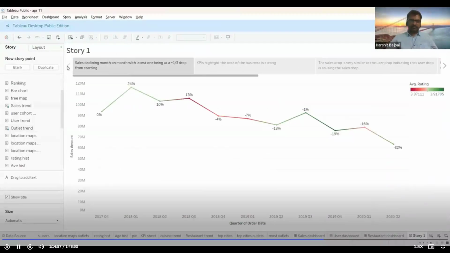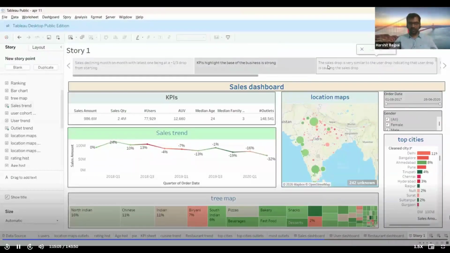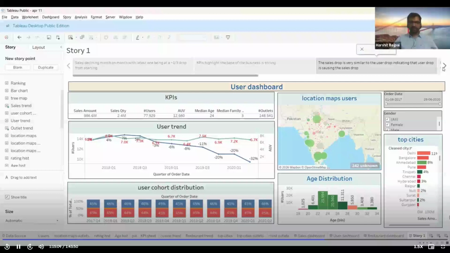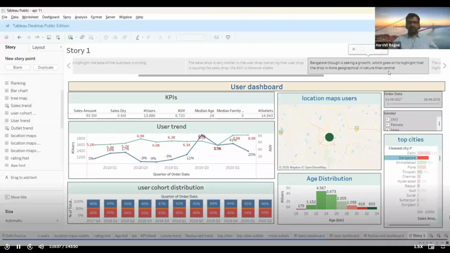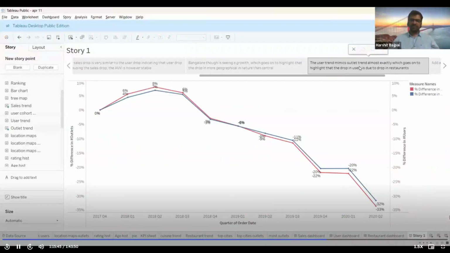So if the CEO reads, okay, sales is declining, drop by 1/3. Strong KPIs. Sales drop is similar to outlet drop, so you're saying outlet is causing the sales drop, and it is very similar to the user drop, so you're saying users are dropping. You can put it here only. User drop. The AUV is, however, stable. So the CEO is clear that it's due to user drop. And then you say, but Bangalore is seeing growth. That means it's a city level issue. Next, you say the user trend mimics the outlet trend. It's almost the same graph, so you know that the user drop is due to the drop in restaurants.